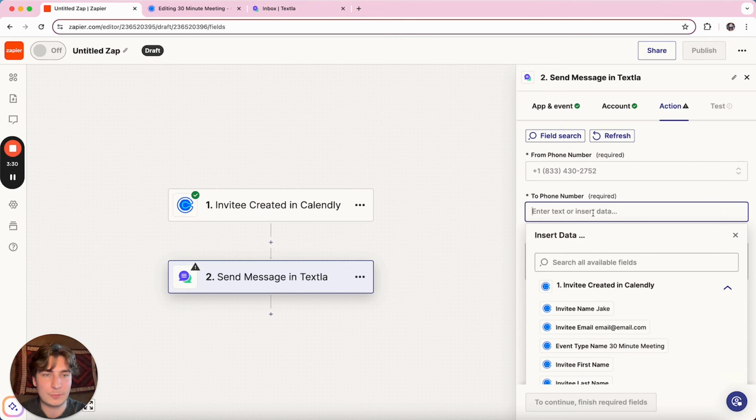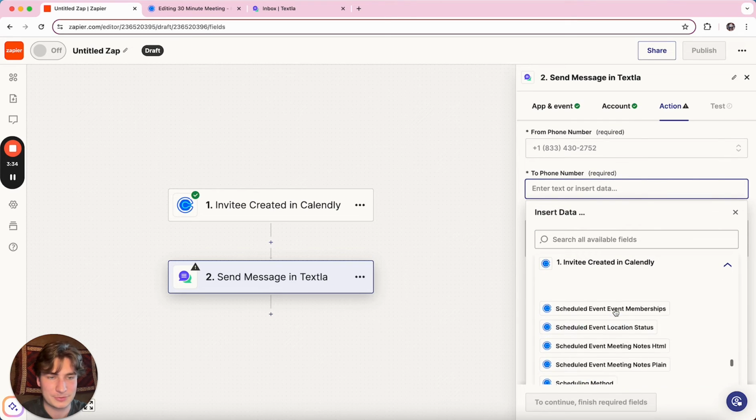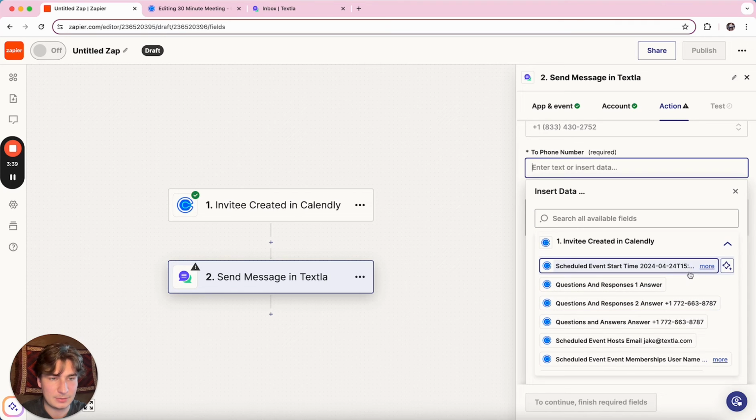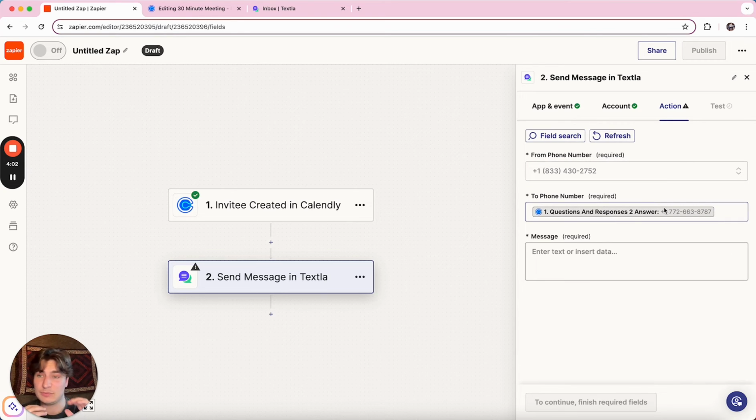Next up is the to phone number. So this one can be a little bit confusing with Calendly because they have so many options for data. So you just want to find, it's going to be called questions and responses something answer. It's going to be something along those lines, and you just want to make sure that there's a phone number here. So you can go ahead and click into that. It's just going to use whatever phone number they submit when they create the calendar invite with you. It's going to use that number that they submitted there.